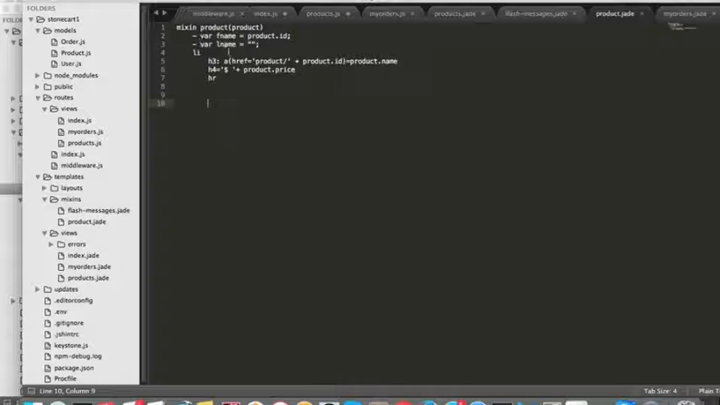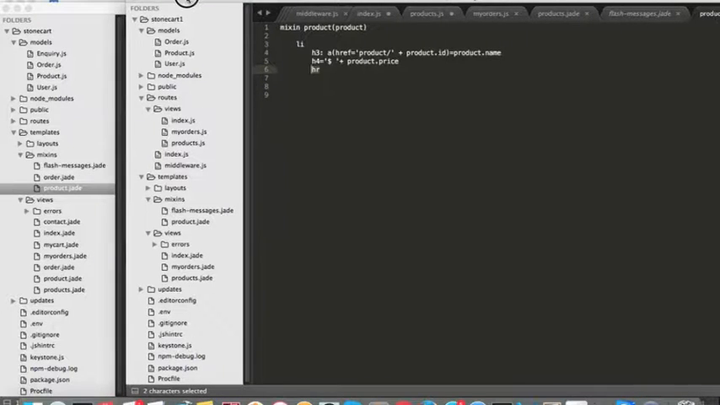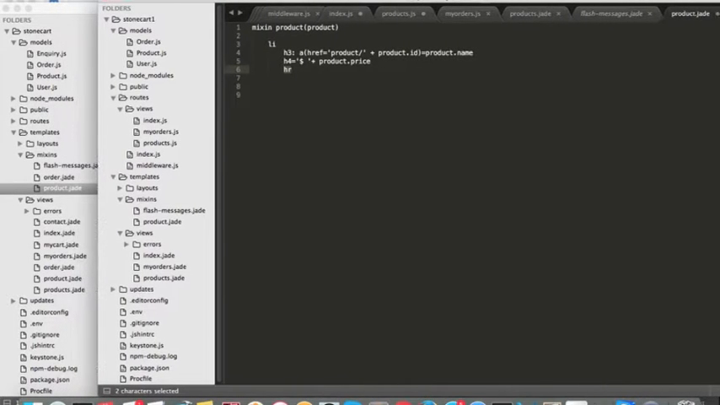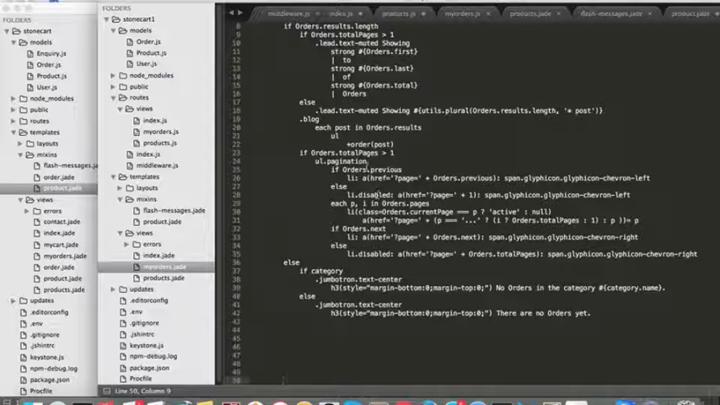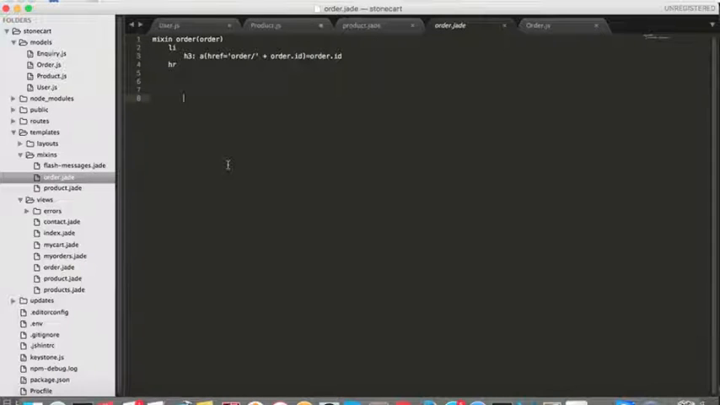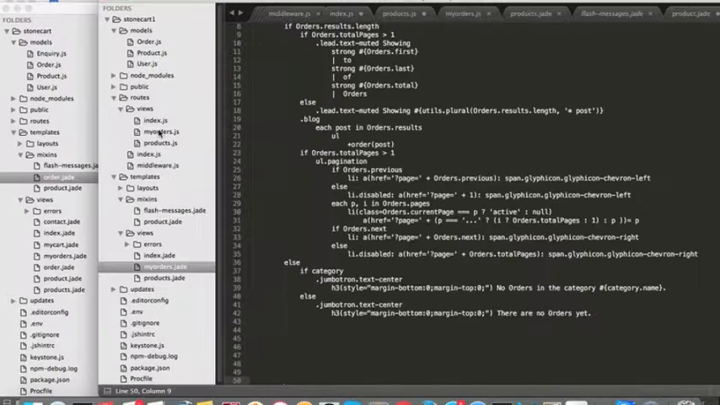So for each product, this is not important: one product name, link to product ID, and product price, and then a line. Similarly, that's all. I think in my order we don't need that. We are calling order, yeah. So my order also, it's very simple.